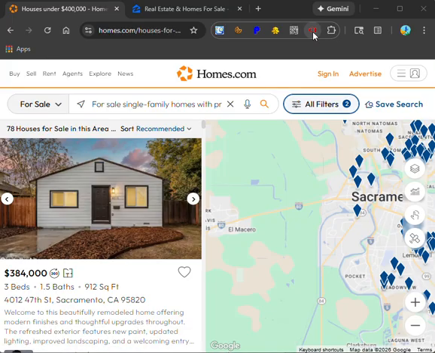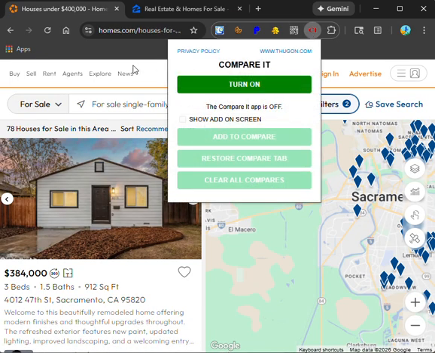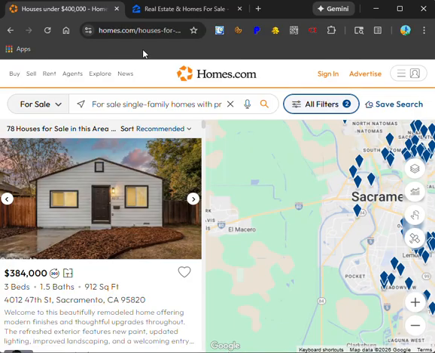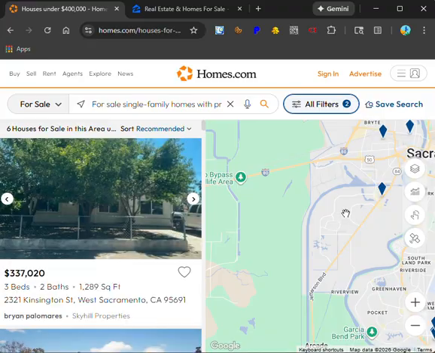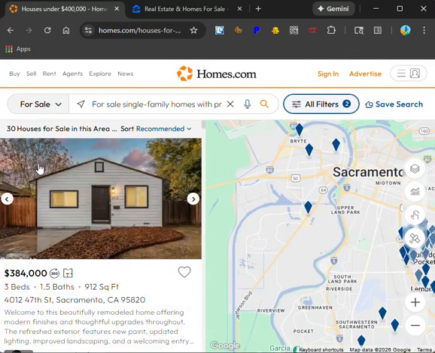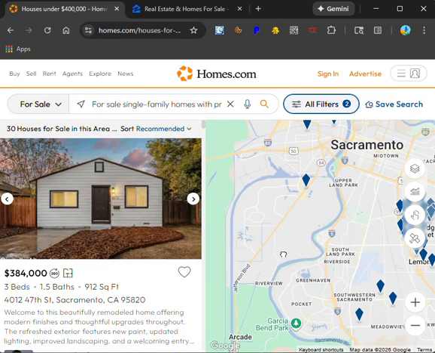Today I'll be showing you the Compare It app, and we're going to be shopping for homes. One of my buddies is buying a home up towards the Sacramento area. His boy's going to go to UC Davis, so he'll be up there for probably 12 or 13 years. So he's going to buy a home up there, and I'll show you how to use the app.